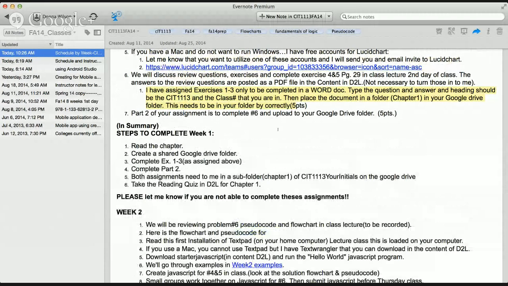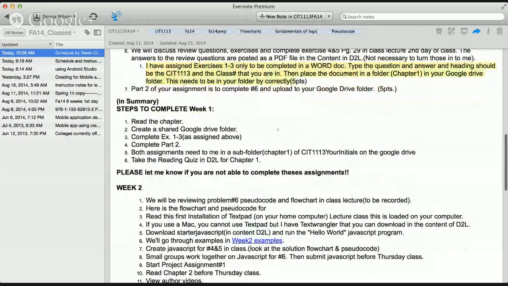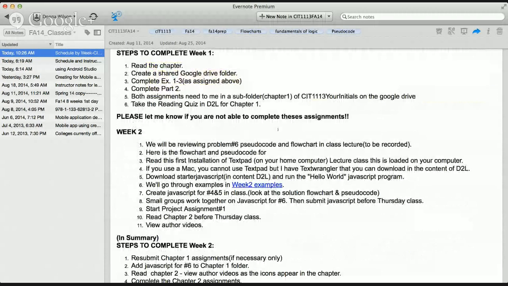Then I put those in JavaScript. So in that video, we download Starter JavaScript, the Hello World JavaScript program, that are all in the content in D2L. And then we looked at the examples. You can click on this link in Evernote, and you'll find the problem 4 and problem 5 in JavaScript.